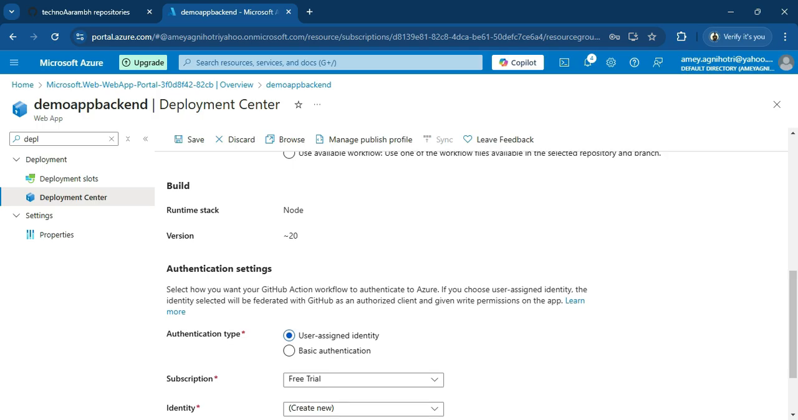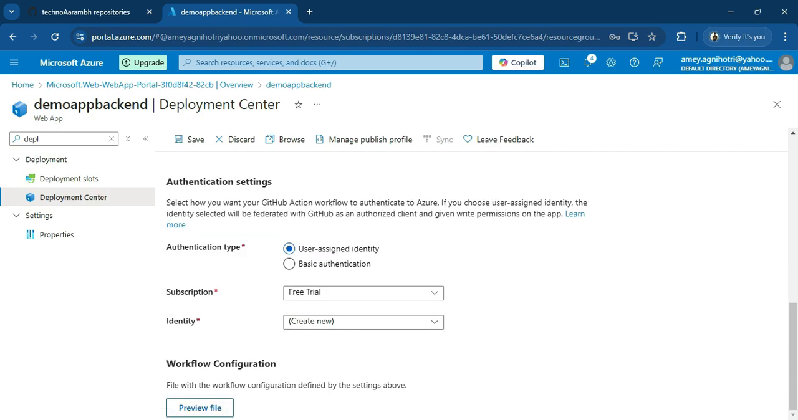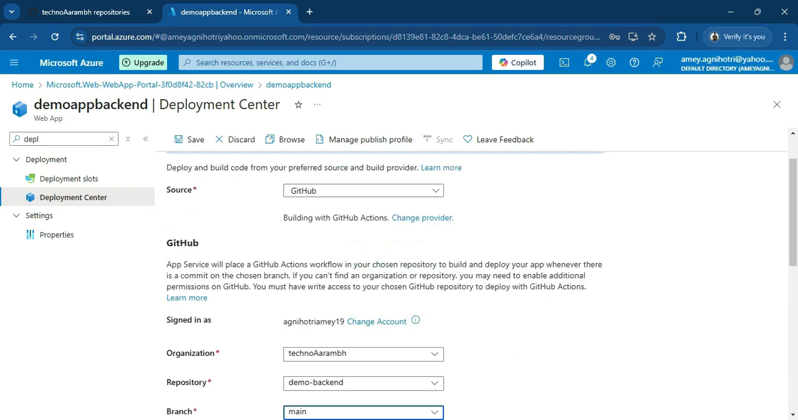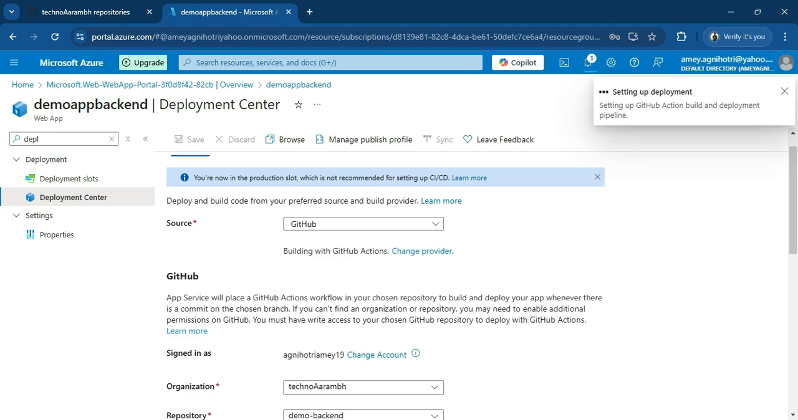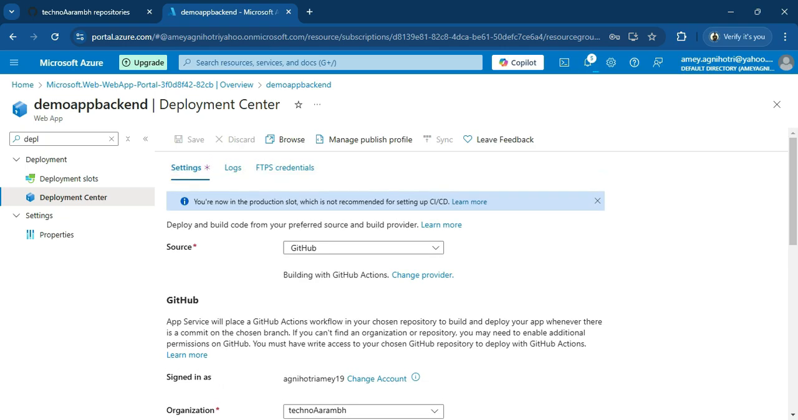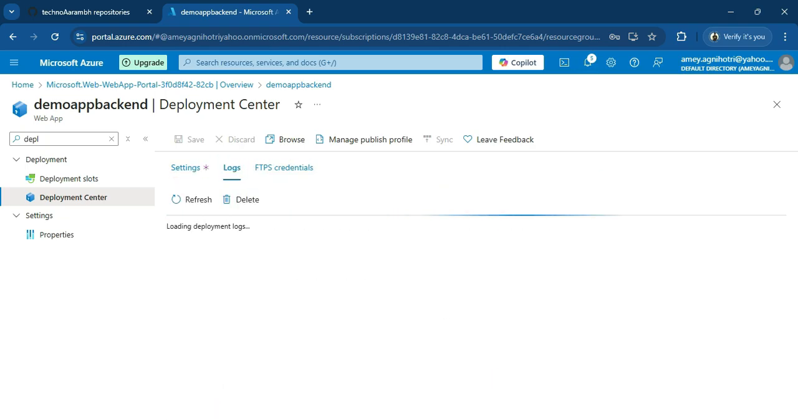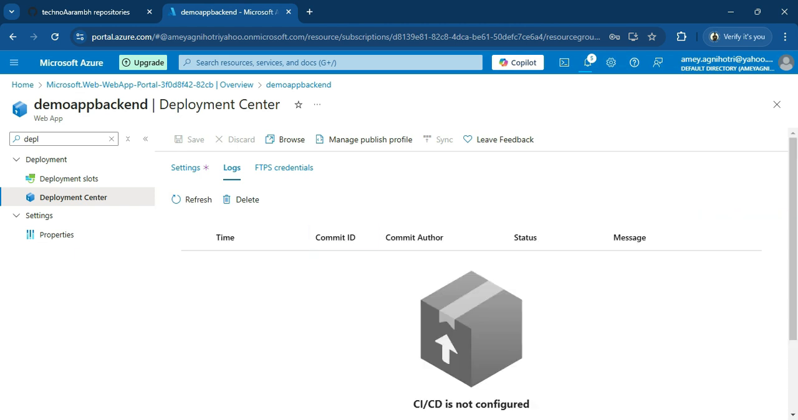Then let's check everything is there. Then subscription is free and it is created. Now let's click on save. So now it is setting up the deployment for GitHub. Once that is done, you can go to the logs. It will show the current status. It will take some time for the deployment, but you can see the progress which is coming here.